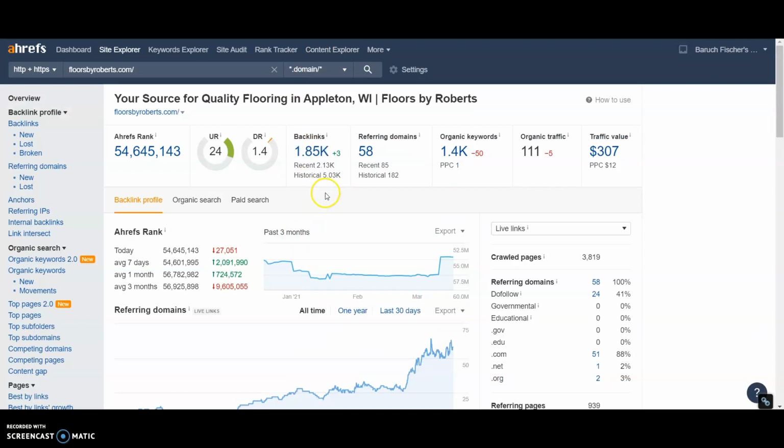A tool I like to use is Ahrefs. Plugging this guy into Ahrefs, you'll see he actually has quite a bit of backlinks, 1,850 and 58 referring domains. But you'll notice his DR is 1.4, so he looks like he probably has a bunch of spammy backlinks. Backlinks looks like a lot, but the main number that matters is referring domains. You're going to get a bunch of backlinks, but you want to have as many referring domains as you can.